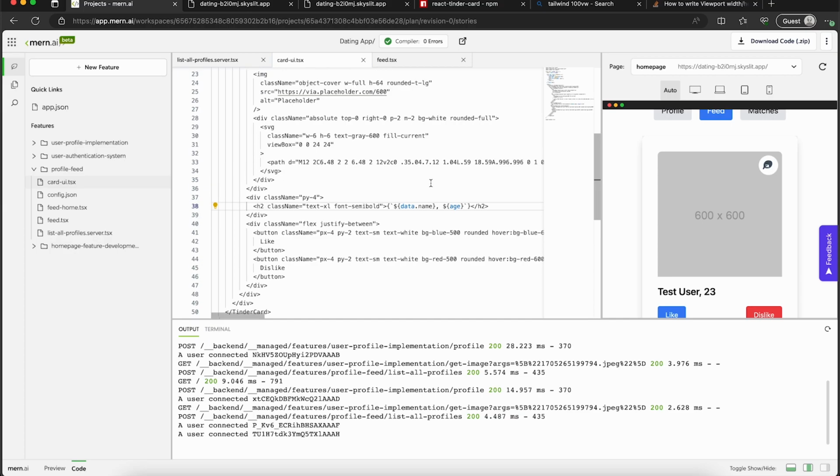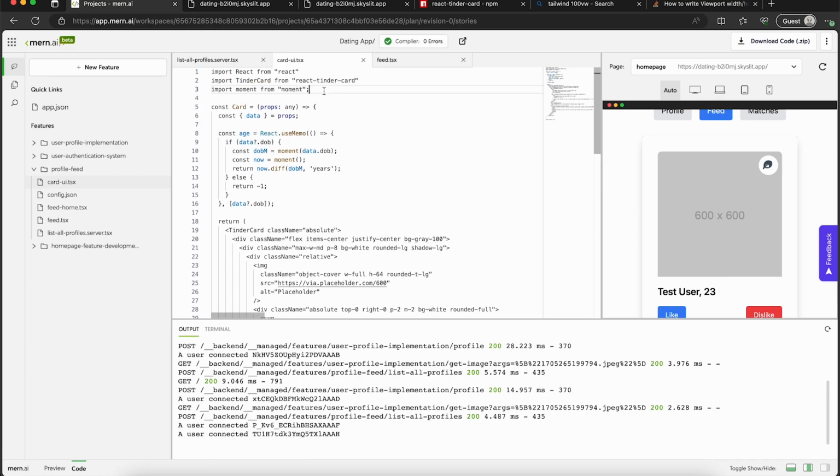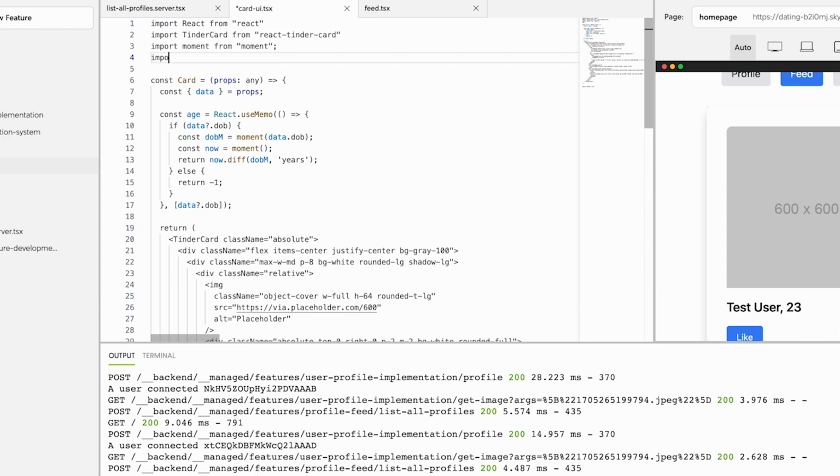So yeah, that's done. Now let's map the profile picture. To do that, we have to import the image backend into this card UI.tsx file. You can get the image backend from the user profile feature here. There's a get image function right here. So let's import get image server.